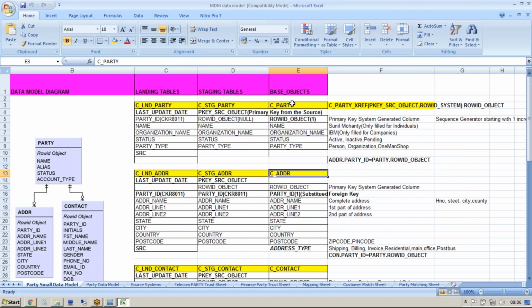When I'm trying to load the base object, I can see the name, organization name, status, party type. I can see 4 columns, right? And can I load all these columns, let's say all 5 columns, from the source? No. The row ID object, I can't load it from the source. Although there is a way, we'll see, but as of now, just assume it can't be done. So the row ID object you can't specify from the source. Name, organization name, status, party type, these values you can easily specify from the source.